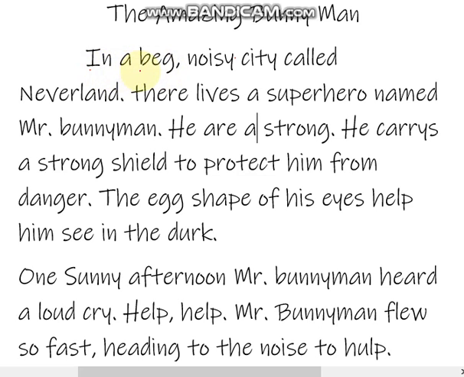So in a big, noisy city called Neverland, there lives a superhero named Mr. Bunnyman. He is strong. He carries a strong shield to protect him from danger. The egg shape of his eyes help him see in the dark. One sunny afternoon, Mr. Bunnyman heard a loud cry. Help, help! Mr. Bunnyman flew so fast, heading to the noise to help.